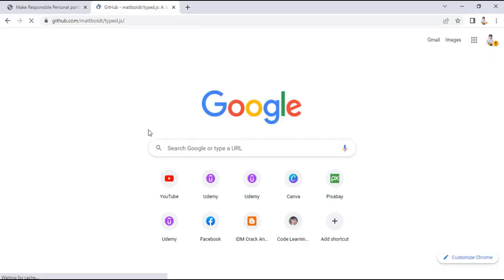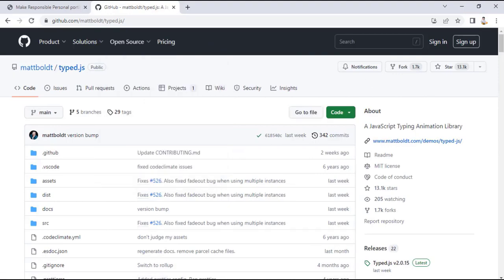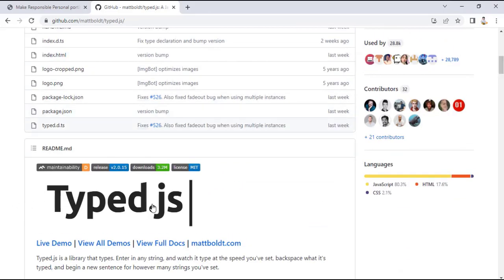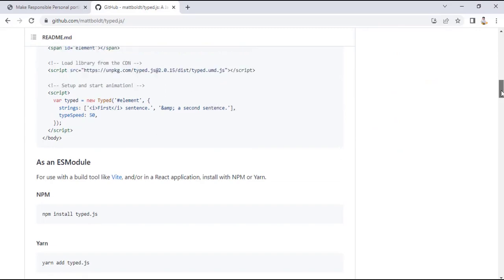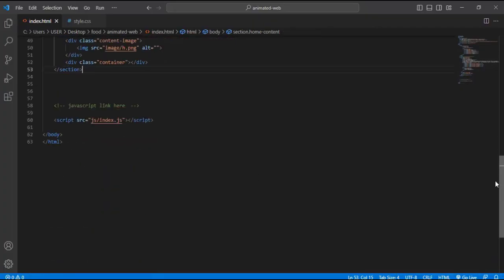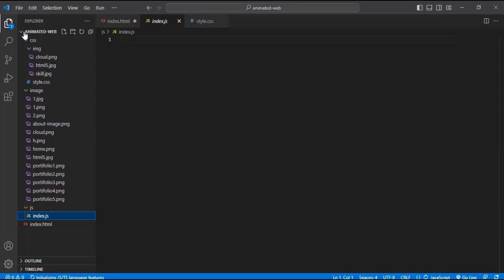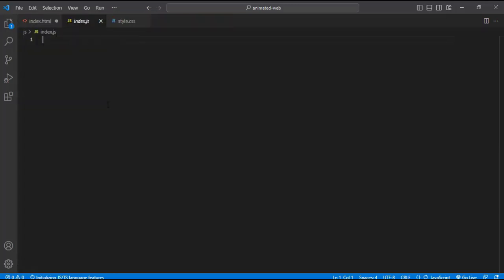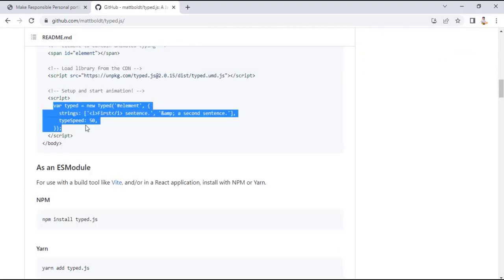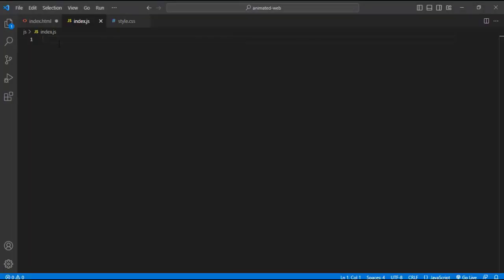So to do this, head over to Google and type typed JS right here, and then here we have the link right here, typed.js. So now come over here and copy this CDN link right here, and then come over here and paste it right here. Now here we have my custom JavaScript. So now let's copy this code and paste it right here.